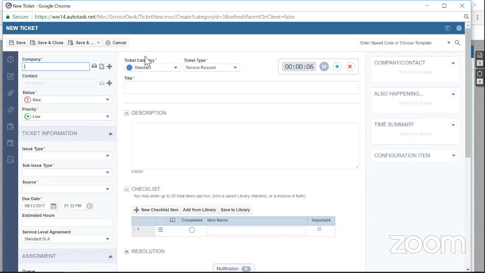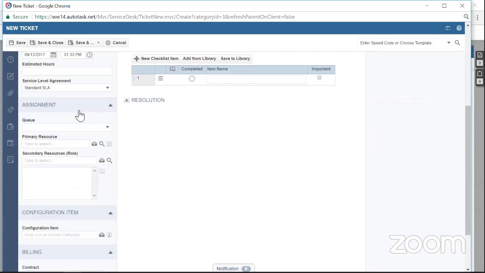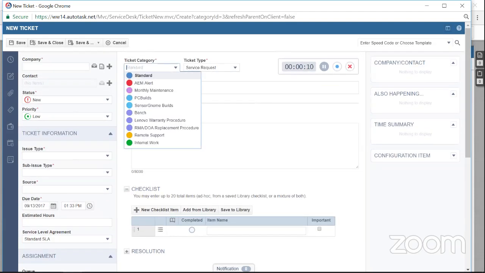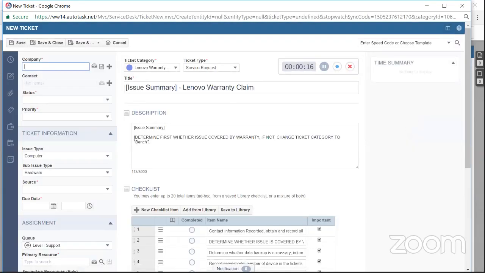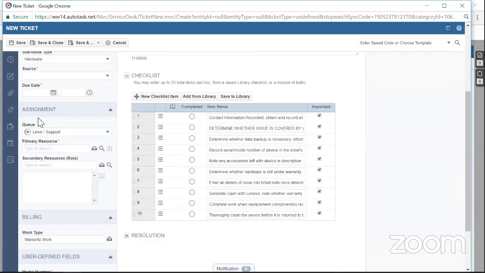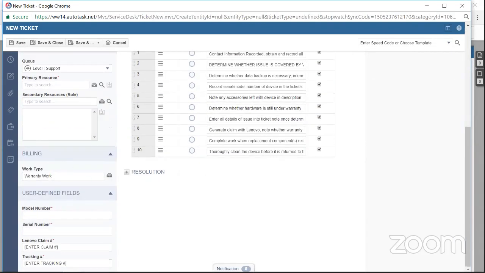Yeah, I am actually changing what's visible on the sidebar. So for example, this is the standard layout. If I go to change this to be a Lenovo warranty claim, what will change here is a number of things. I have set it so that I've added some user-defined fields. So it will specifically create fields for the model number of the device, the serial number of the device, the claim number that we generate when we generate the claim with Lenovo, and when we have a tracking number for the item as it's shipped to us, the warranty part, then that's recorded there.